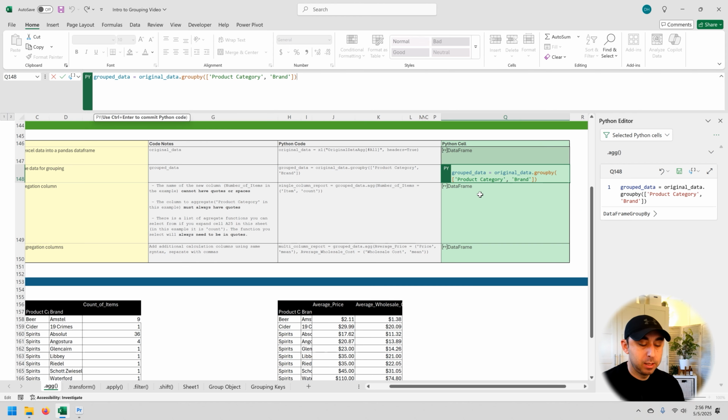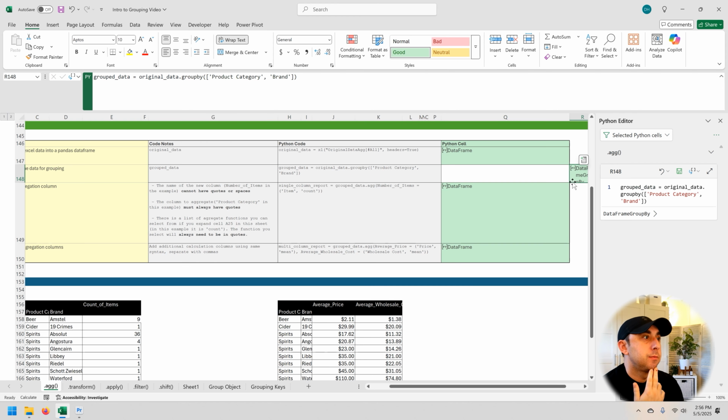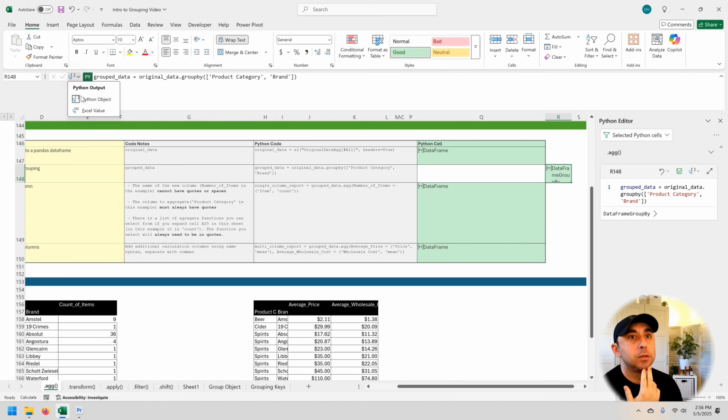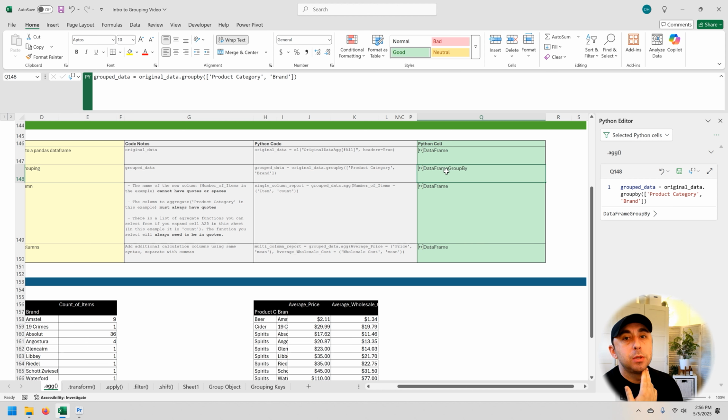If you were to try and spill the values of the group object like this into Excel, you'll get an error because a group object is not really a single table that Excel can display. And you'll know that you entered the group object code correctly if you see this data frame group by in the Python code cell that you entered the group by function in.